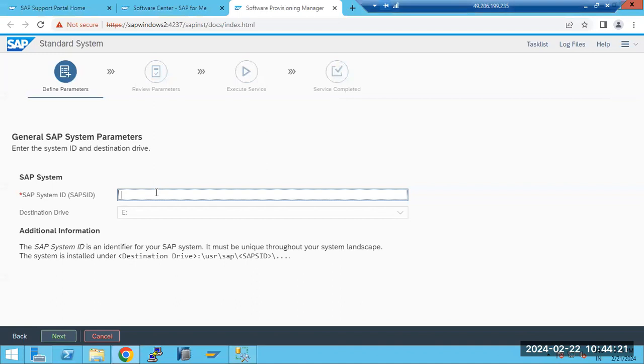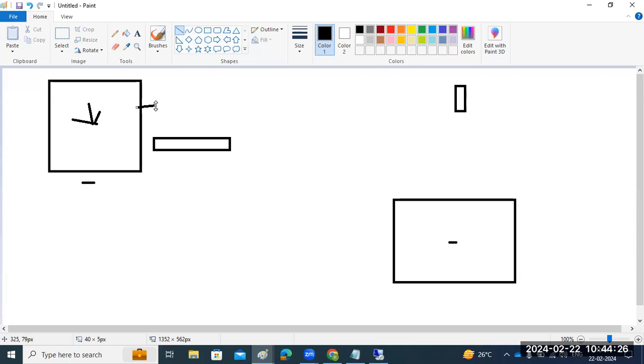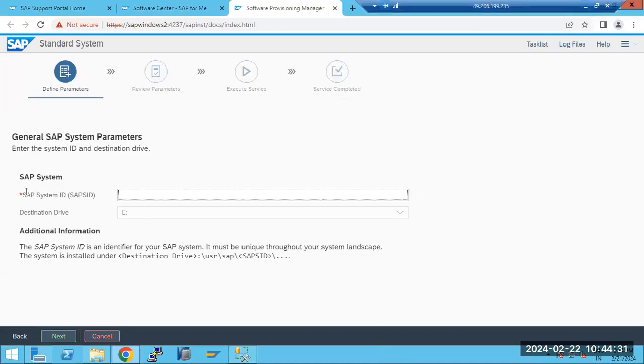Okay, is it clear? Any questions, anyone, regarding the type of installations here? No. Okay. As I mentioned, the SAP system ID is a mandatory parameter. We cannot give something like one AB, because it must be 3 alphanumeric characters, and the first letter should be an alphabet only. So I can give ABC or XYZ or A11 or A22.